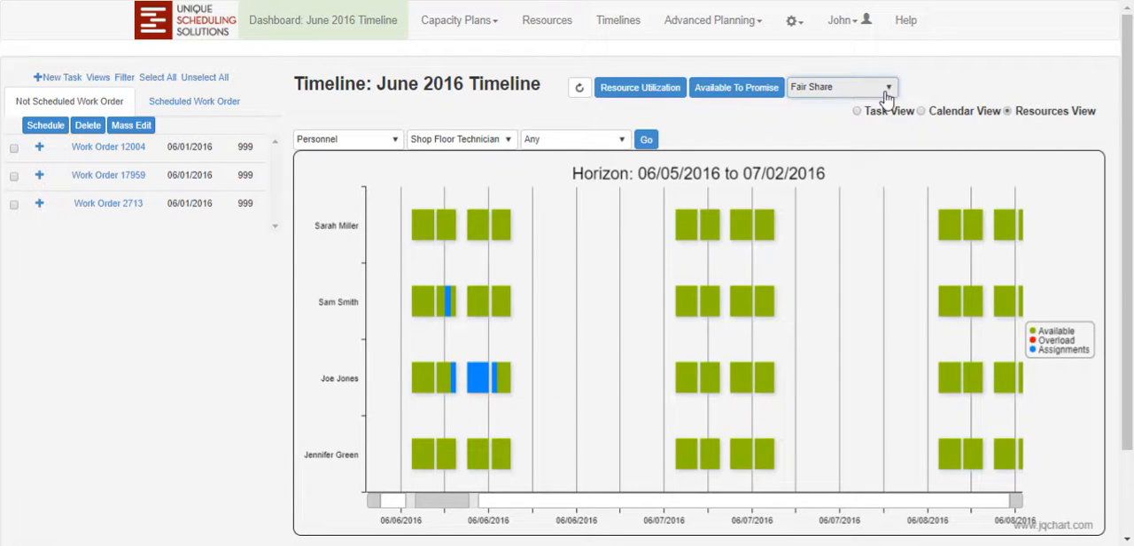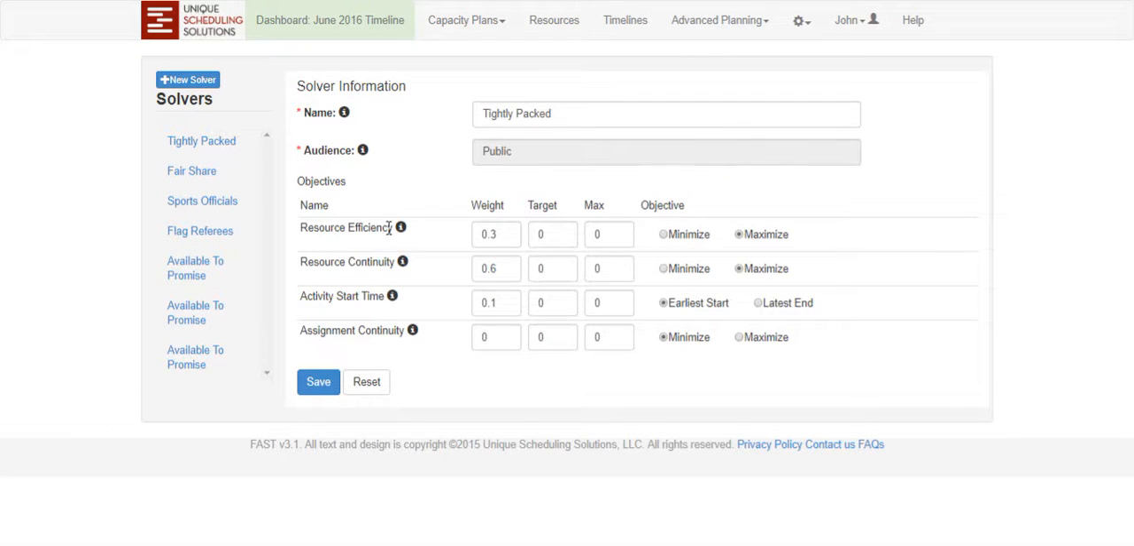There are other solvers that you can create. You can see that we've used these for some sports examples. Now, to see how the solvers can be adjusted, go to the Advanced Planning tab, go to Solvers, and you'll see a list here of what we call metrics. These are scoring criteria for each possibility. And as the FAST scheduler finds each possibility, it creates a score for each of these different parameters.